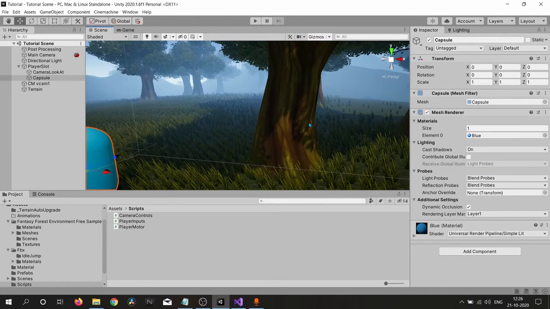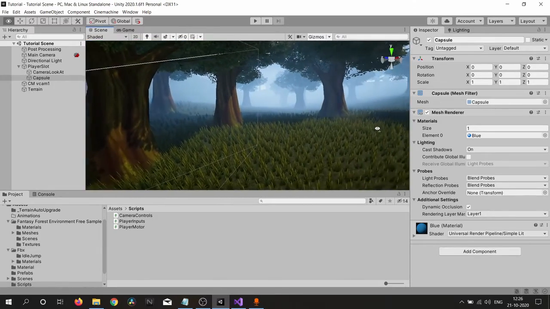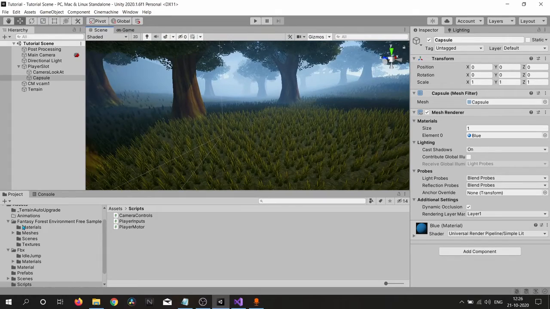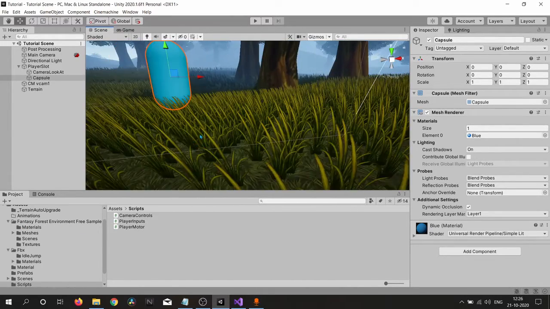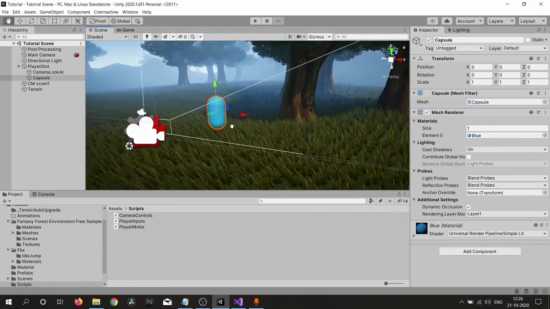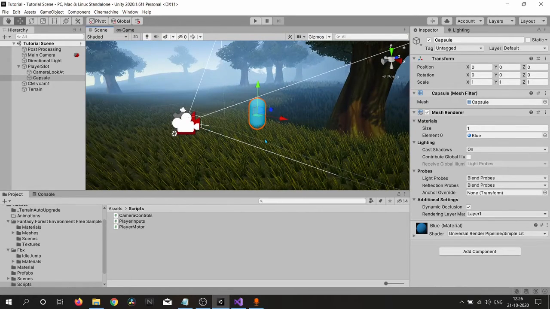So here is our environment. I have created this environment using a free sample asset called Fantasy Forest Environment. You can download it. I will provide a link in the description box so you can download it from the asset store.